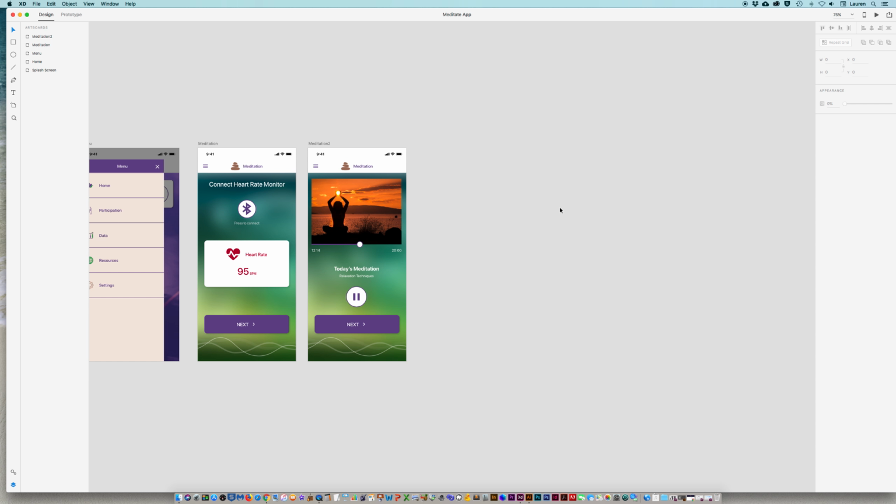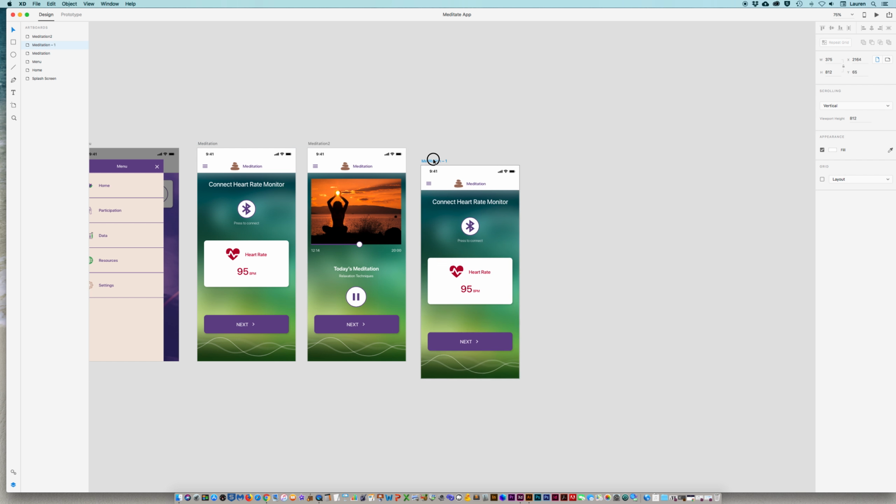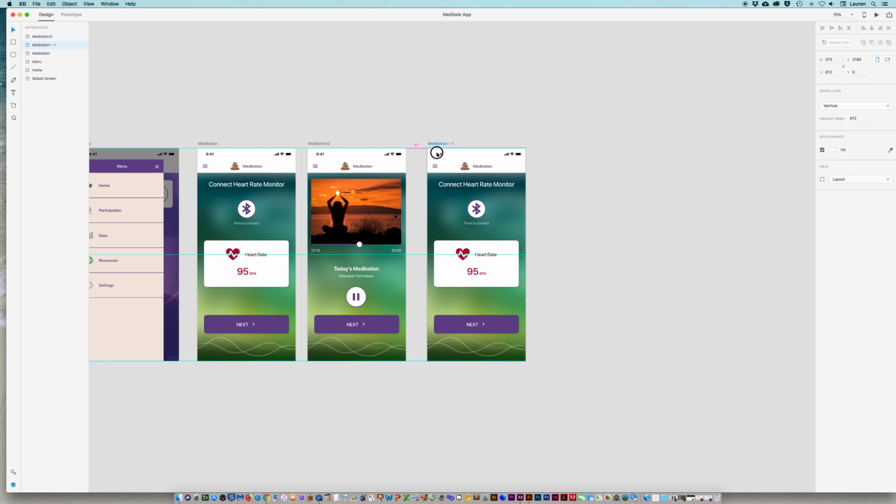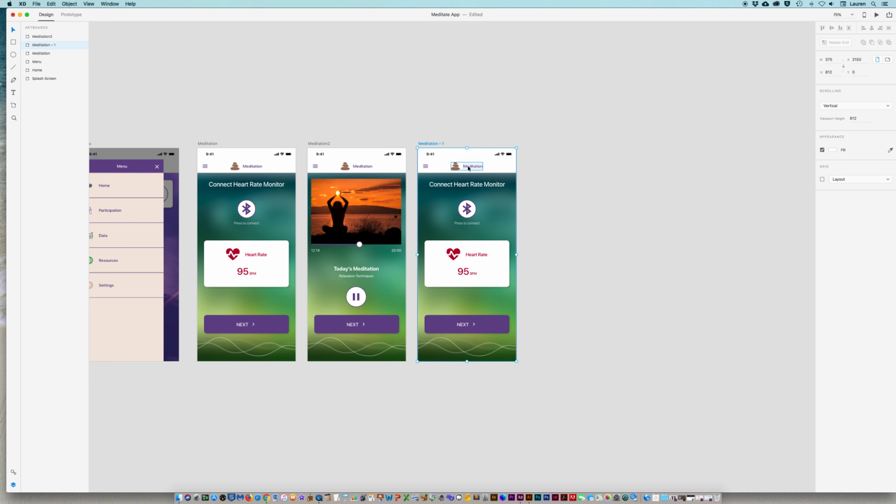And once the participant has completed the meditation, we want to give them another view where they can be instructed to disconnect their heart rate monitor and see the results. Giving this feedback will help the user stay engaged. So I'm going to copy the original heart rate monitor meditation screen. I'm going to change the name to 3 since it's the third step.